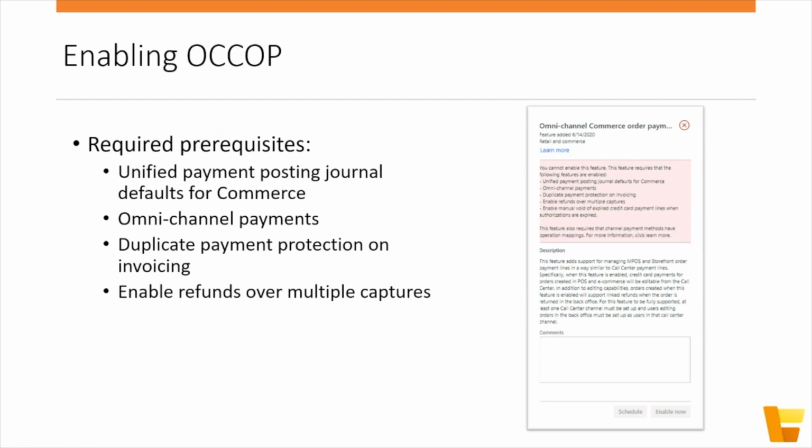Anyway, our prerequisite features are unified payment posting journal defaults for commerce, omni-channel payments, which we just talked about, duplicate payment protection on invoicing, and enable refunds over multiple captures. So when you try to enable this feature, if those features aren't enabled, you won't be able to. So you need to enable these features before you can turn this one on. And you could potentially turn those off later, but you shouldn't. So we recommend you just keep those all turned on. I think omni-channel payments is the only one that you actually cannot turn off later on.